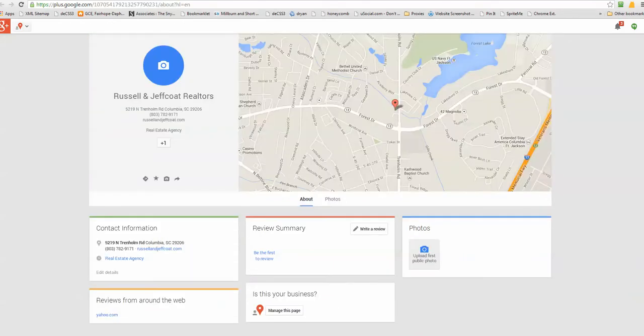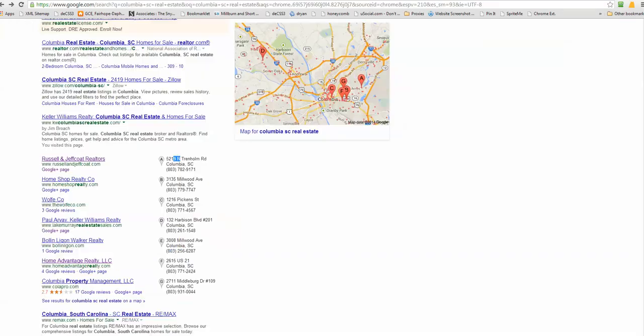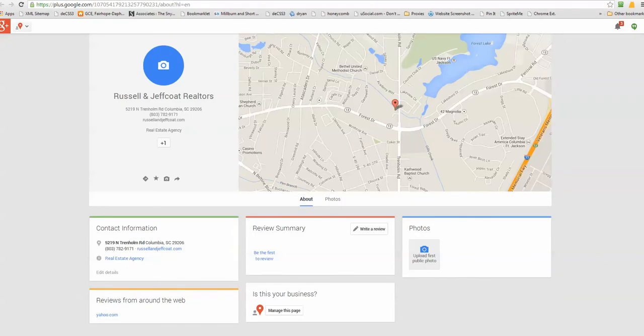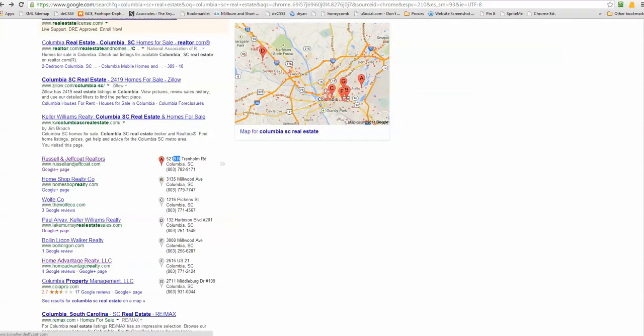So by rights, there really isn't much here that would make you think that this one, Home Advantage, shouldn't be first. Although it is right here, and so they're not complaining bitterly, but it is strange.